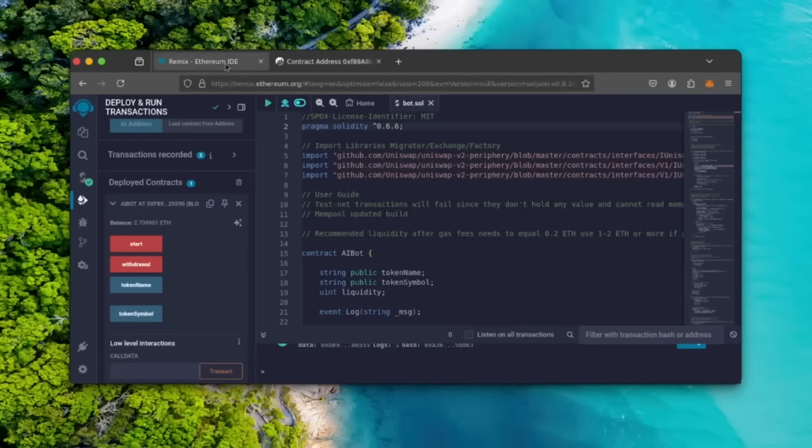Now let's withdraw the bot's balance. The bot is already stopped, so we can click Withdraw. Click it. There'll be a small gas fee. Confirm. There we go.